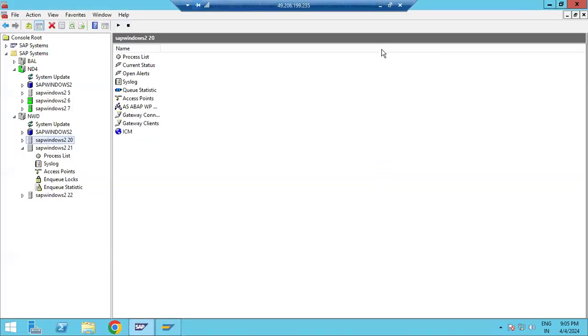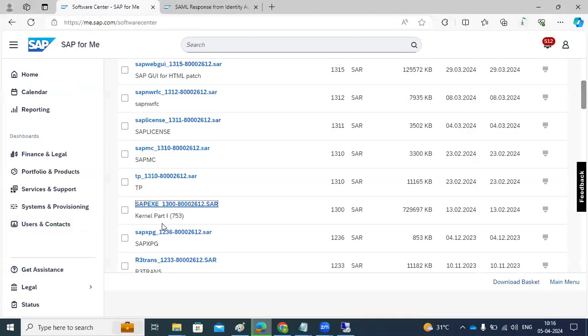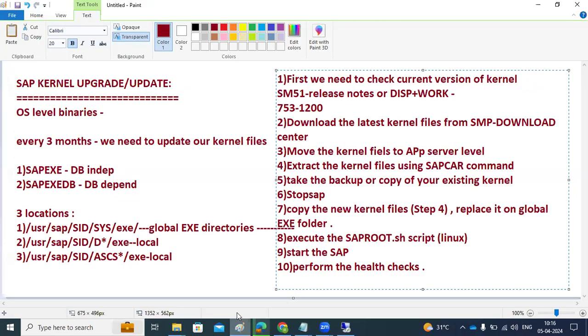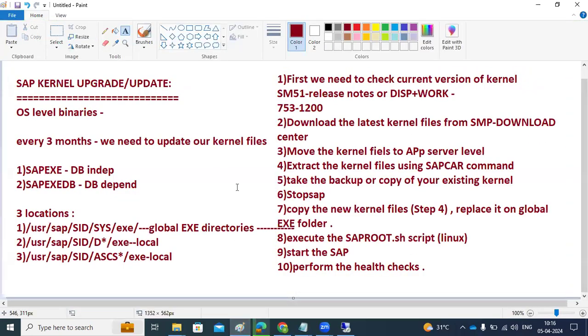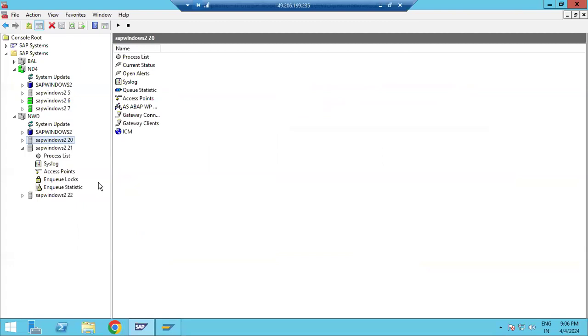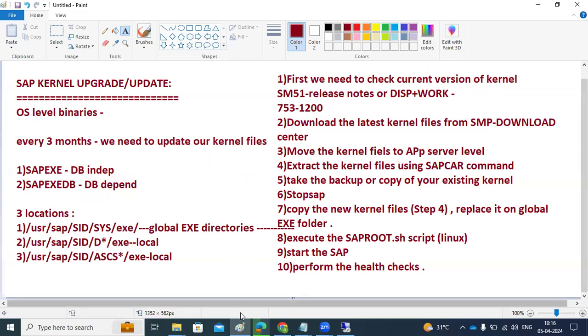One more important thing when you are doing the kernel upgrade: if you download the wrong version, the SAP system will not come up after the kernel upgrade. What is the reason? Sometimes the kernel depends on your SAP version. The kernel depends on the SAP version here.